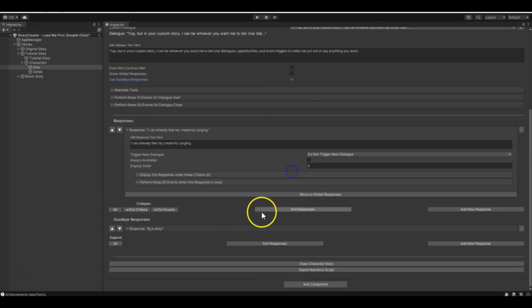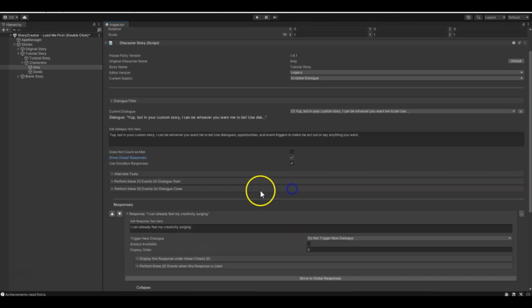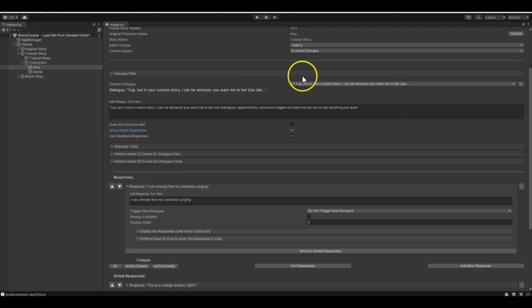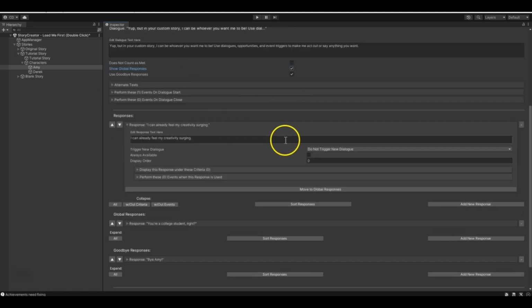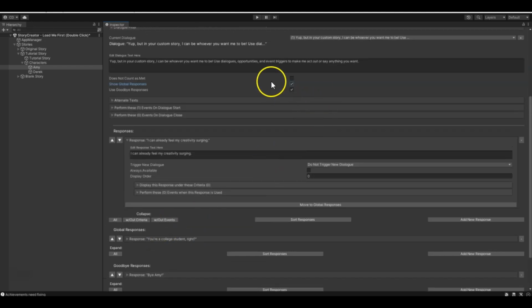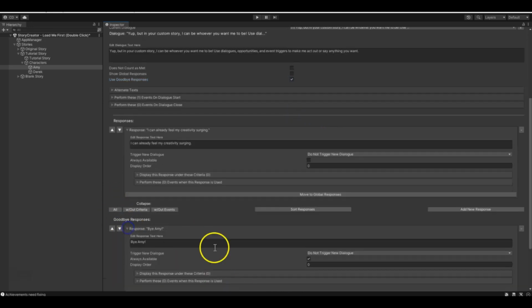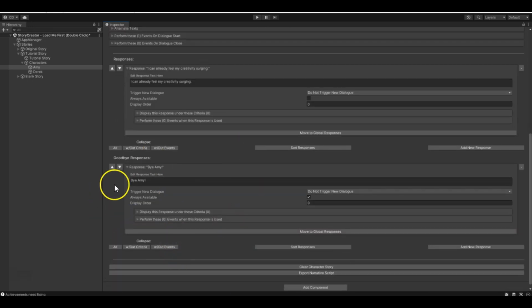Now, we can use these responses similar to the global responses on another dialogue. So now you can see we have our goodbye Amy option. You can also use global responses as well. So this dialogue now is going to have a dialogue response, a global response, and a goodbye response. Or we can just go ahead and disable those two. The goodbye responses are nice generic responses that allow players to get out of the dialogue and get back to the game.